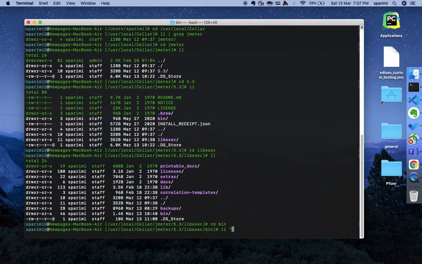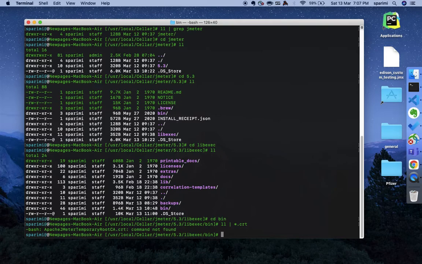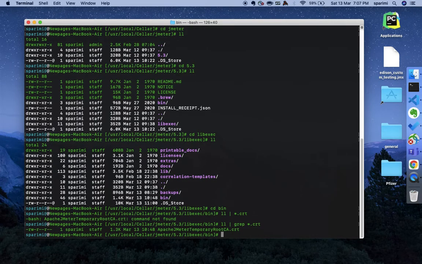You can find if there is any certificate with *.crt. Right, so the command not found. Oh yeah, I didn't use the grep. So there is a certificate available in my location. So what I do is I will get rid of this certificate.